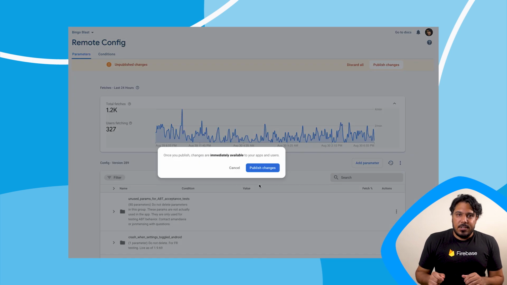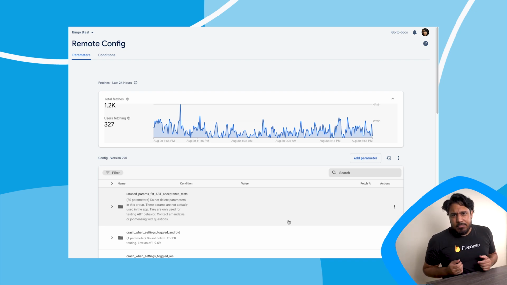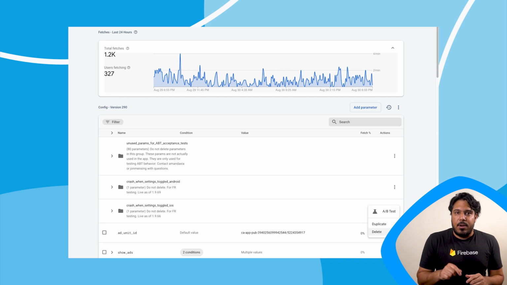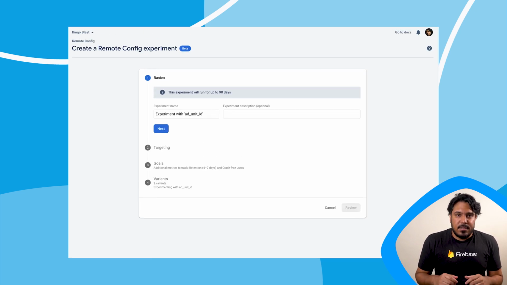Now I'll publish changes, and I'm ready to configure the final setup for my middle group of 20th to 95th percentilers. Is that a word? Anyway, to start creating the ad frequency tests for my middle group, I'll click on the overflow menu on the Ad Unit ID parameter right here and select A/B test to, well, configure my A/B test.